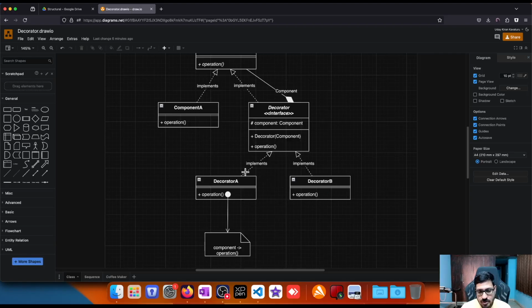For example, if we want to build a spell checker as a decorator, we implement the decorator interface and we do our operation here. Because we have the component object already available, we can do our spell checking and then call upon the main operation from the document editor, right? That way we have dynamically added some functionality to the object of component A, right? Similarly, we can have multiple decorators like this. That is the advantage of declaring a decorator as an interface rather than a class itself, right?